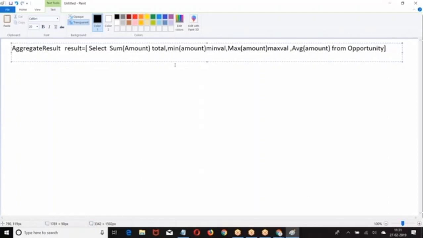Right. So we are getting this. How do you refer to this? If you want to refer to this, decimal total equal to decimal of result.get of what is the alias name I gave?